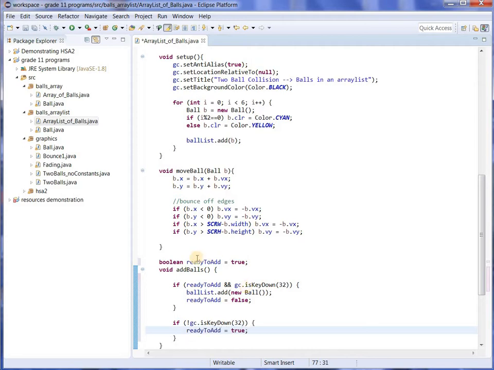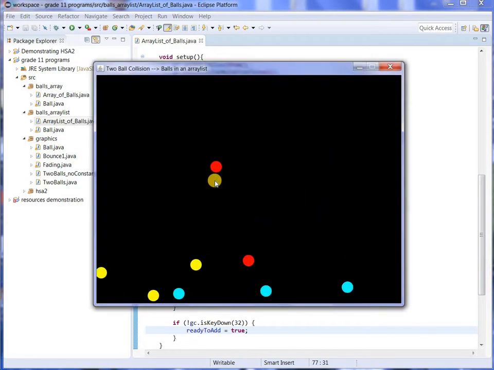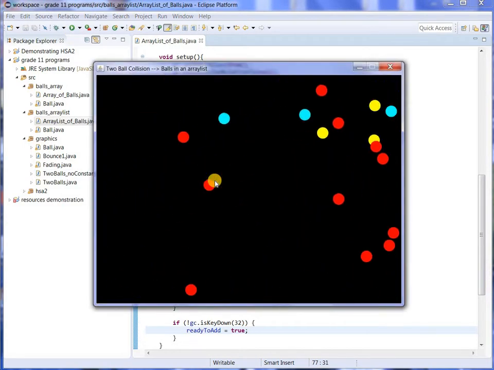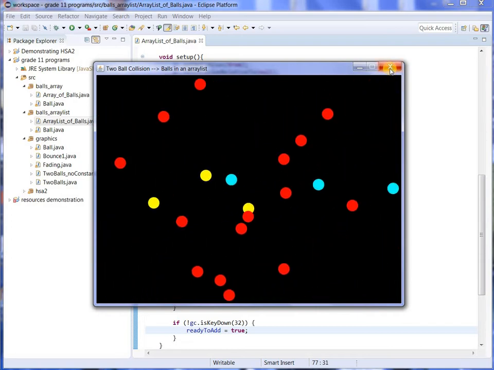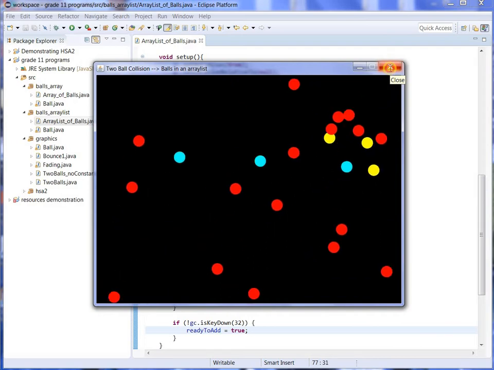Okay, now this should work, and every time I hit the space bar, I should get one more ball. Yep. And you can see if I type really fast, I get more than one. I mean, well, each time I press the space bar, I get one ball.